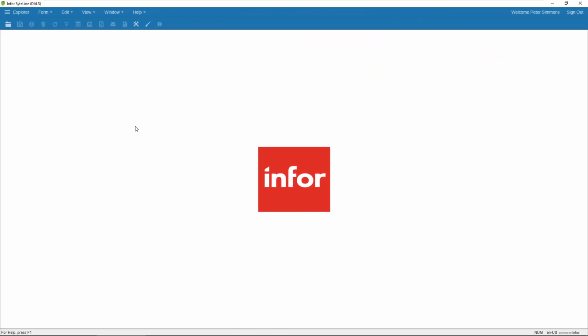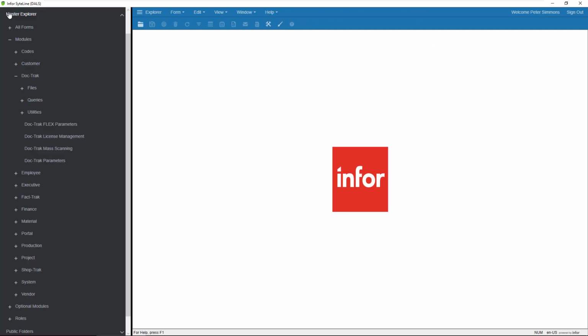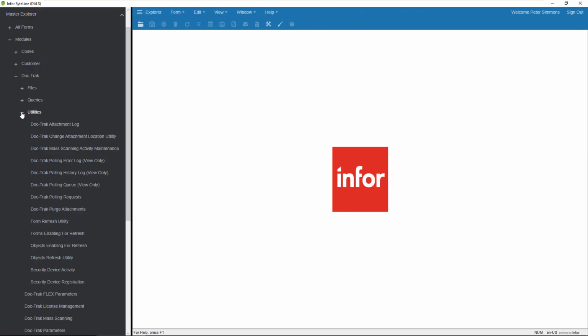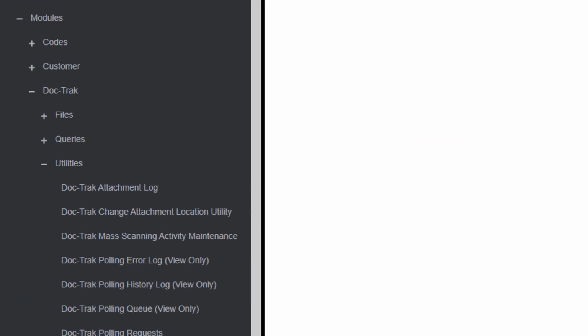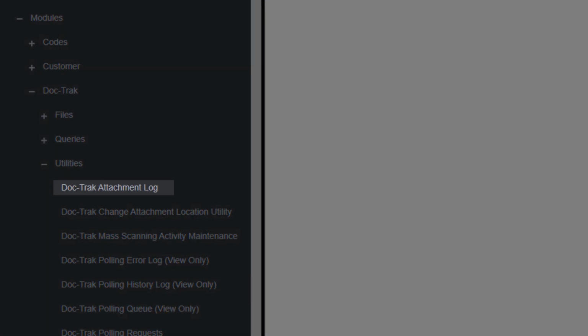With this lesson, we begin our look at the DocTrack utilities. These can be found in the DocTrack module in the Utilities folder. In this lesson, we'll look at the DocTrack attachment log, the DocTrack polling error log, the DocTrack polling history log, and the DocTrack polling queue.